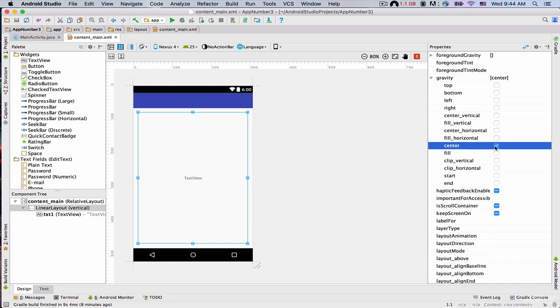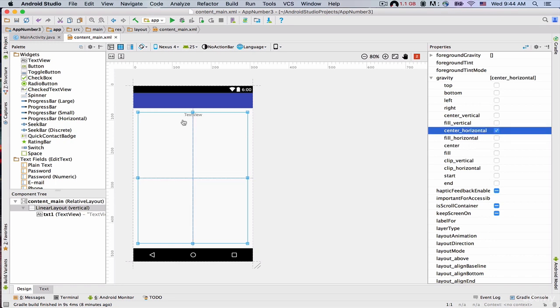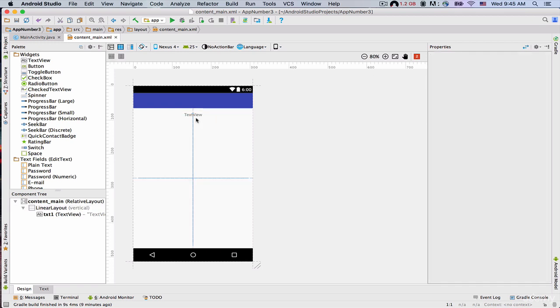Or for example, I can uncheck this checkbox again, and I can check this checkbox that says center horizontal. And now we can see that this text view is actually in the center horizontally inside this linear layout vertical. So that's the difference between layout gravity and gravity. Layout gravity is going to specify the location of your user interface component according to the parent. And the gravity property is going to specify the location or the position of the child inside that parent. Right? So we're going to actually create some more examples about that.